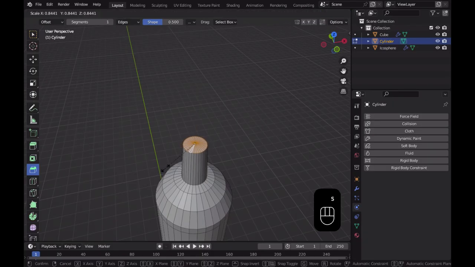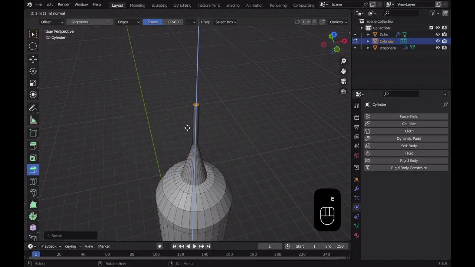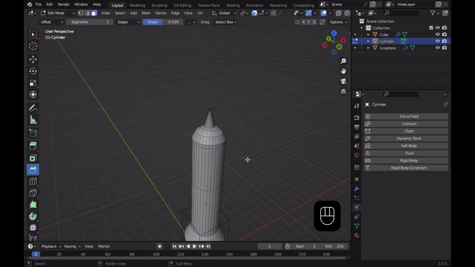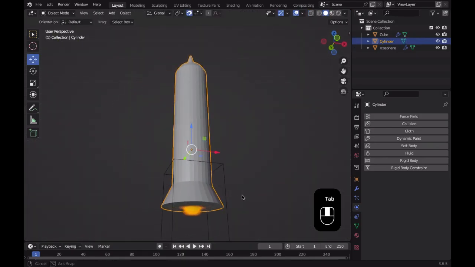to scale, and we scale it down like here, and then we press E to extrude one up. Like that. I think that looks good enough for now. Yeah, like this. So yeah, it looks like a cool rocket. It looks special.